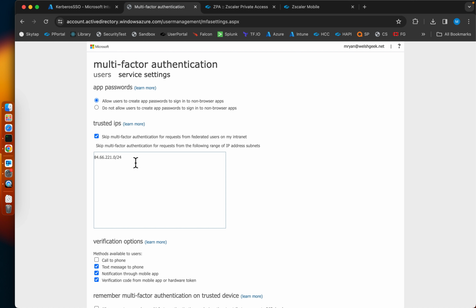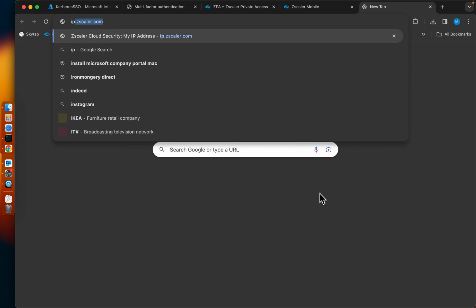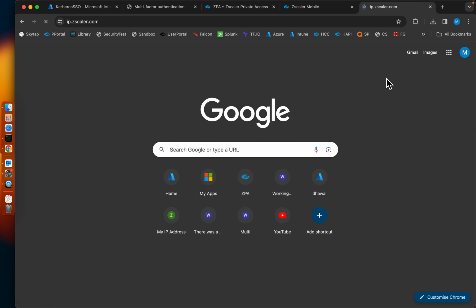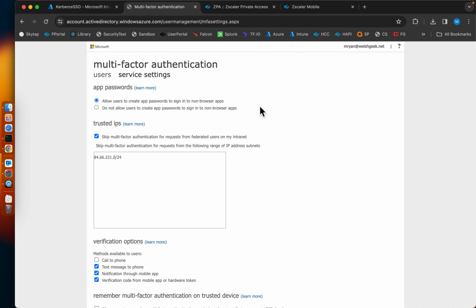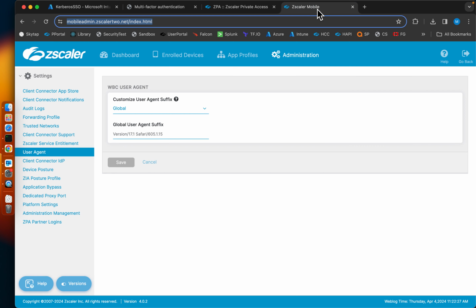So this is my IP range. And if we go to ip.zscaler.com, it'll tell you I'm not going through Zscaler at the moment, and my IP address is within that range. So I'll only do Kerberos authentication. And the second thing that's important is for Client Connector to send a user agent string for which Azure will send a Kerberos challenge. So different servers are configured differently.